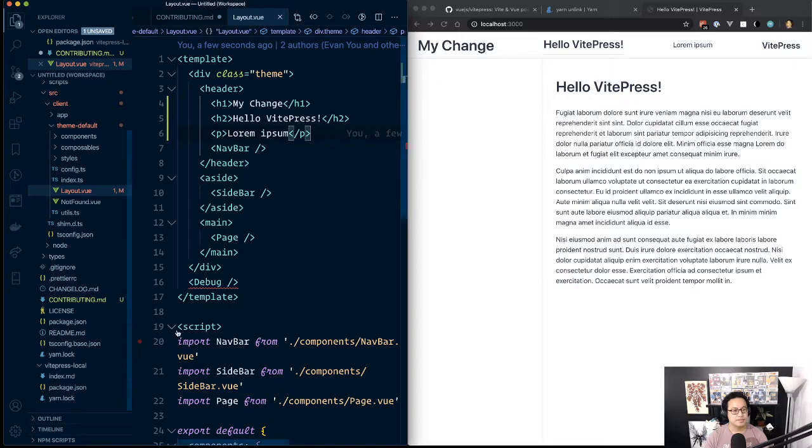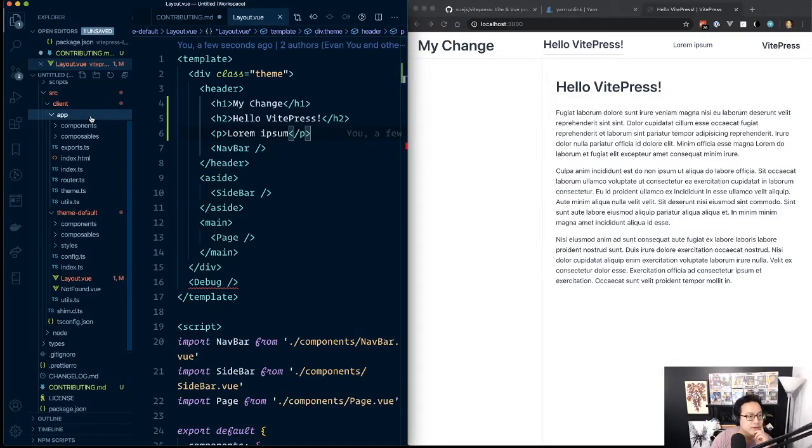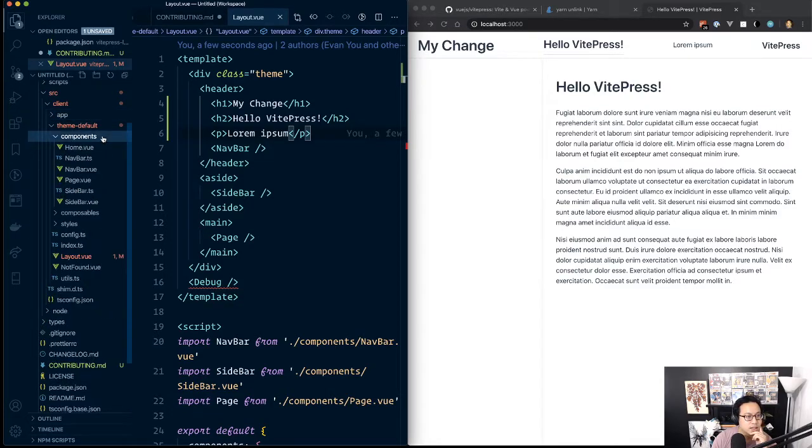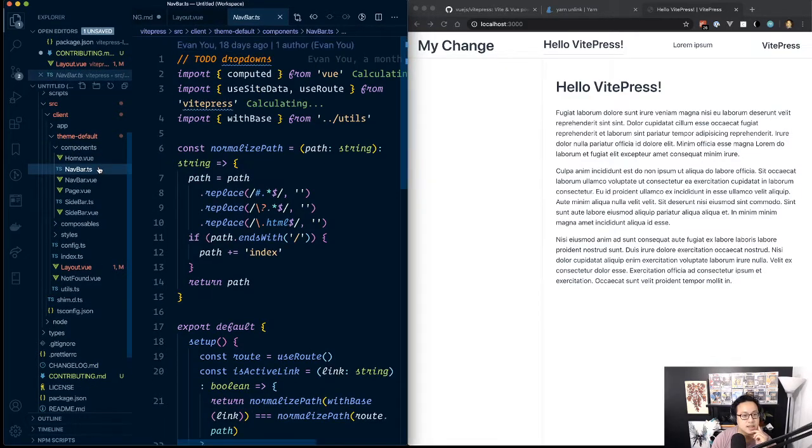Okay. So right now, as we can see, we have our VitePress working. We have the app, we have the theme default. This is good. Components, navbar, TS. This is interesting. Okay.